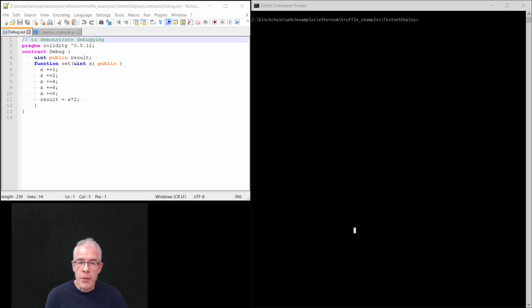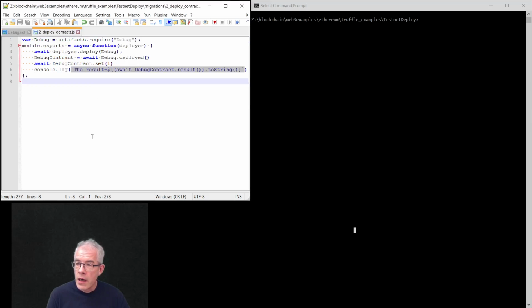Going to demonstrate deploying the contract to different chains. Here's a small contract that we're going to deploy. One function that sets a variable and we can retrieve it via the result function. This is the deployment function, JavaScript. It's deploying the contract, waits till it is deployed, then sets the value of 1 and retrieves the result.